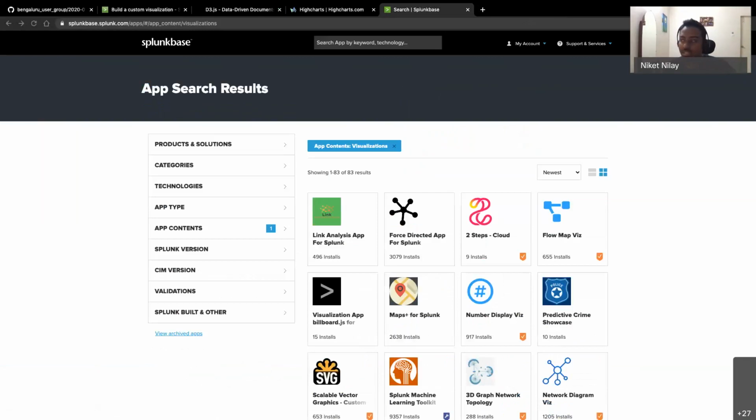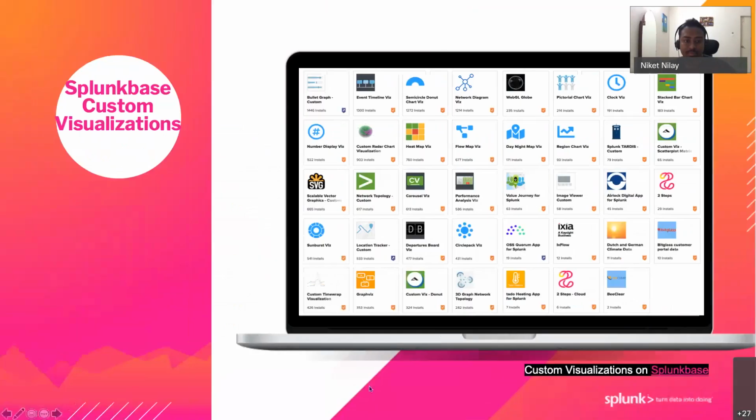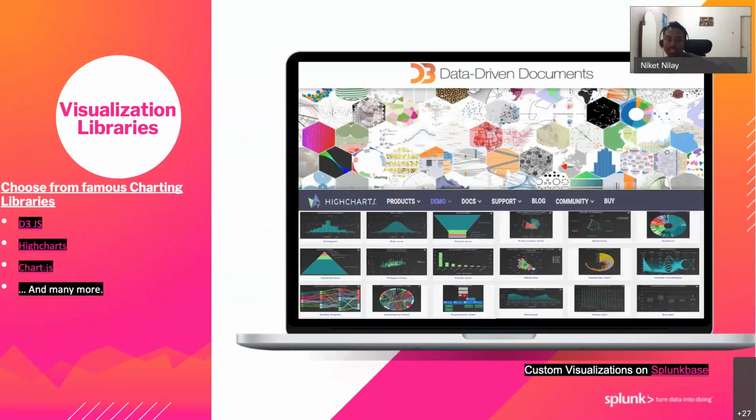Now, today's session is actually going to be for building our own custom visualizations. So what does it do? It gives us a framework, a template where we can import any of the charting libraries within Splunk, and we can create our own dashboards.